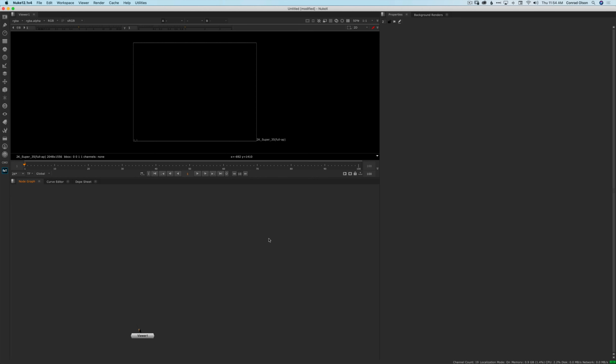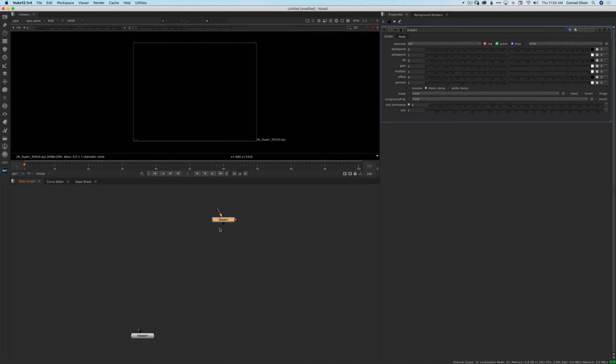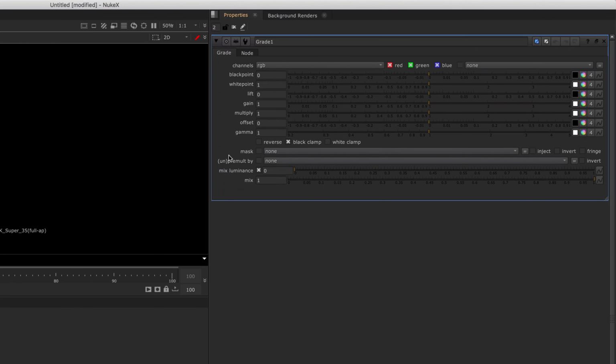The most basic use of an expression is to reference data from one part of your script and use it somewhere else. Let's take a look at this grade node. In this example, we want to link the multiply value to the white point slider.